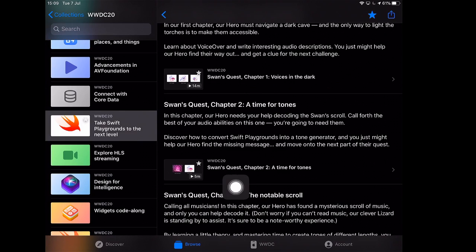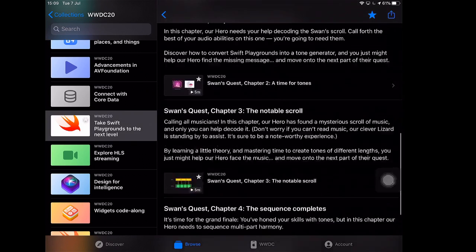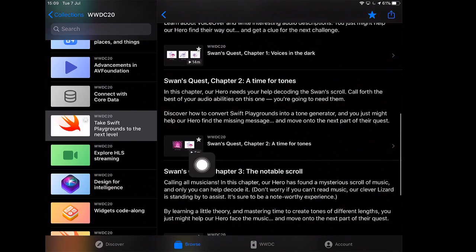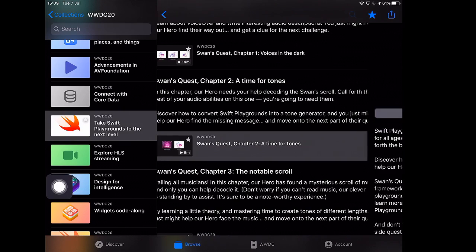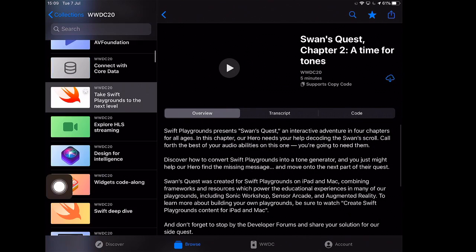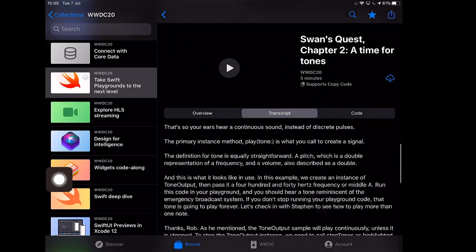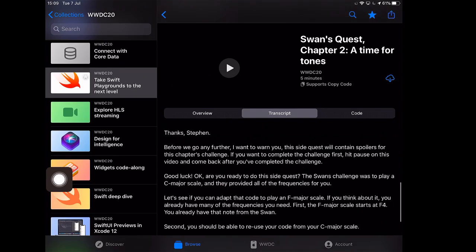Then we jump to chapter 2, which is only 5 minutes long, the video. So it's pretty quick to get through. And then we have chapter 3 and chapter 4. So if we wanted to, we'd go back here and we could watch. If we tap on this Swan's Quest, we'll see they've got a transcript of the video. So we could just read through it if we didn't want to watch the whole video again.